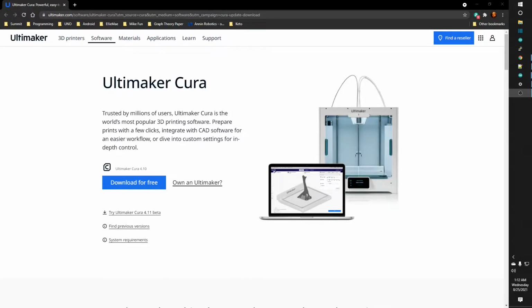I'm just going to do a real quick tutorial on how to install Ultimaker Cura. It's a 3D slicer for 3D printers, and how to then open an STL file and slice it. And the first step is to just download and install Ultimaker Cura.